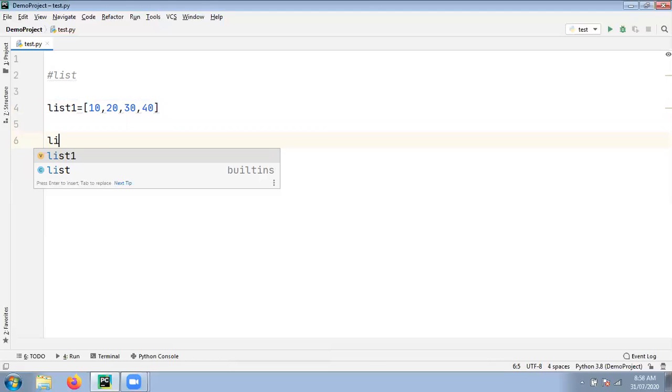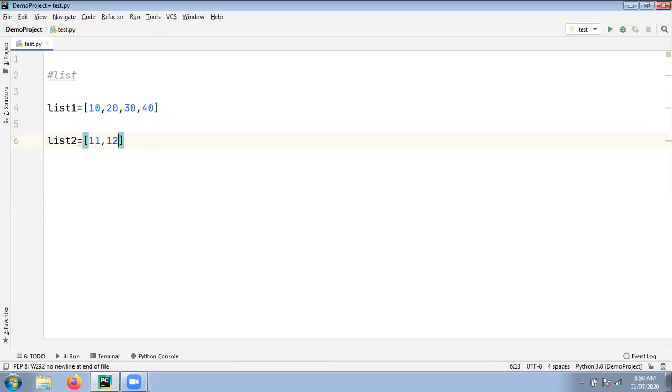Now create the second list. list2 is equals to square brackets. Again write down, for example, 11, 12. Then combine different data types, like I want to insert string data like a, then b. Again insert different data, that is float data. Now check out here, these are the two different lists. The first list consists of only integer data and the second list is a combination of different data: two integer numbers, two string values, and one float number. In short, inside a list you can group similar data or you can group different data.